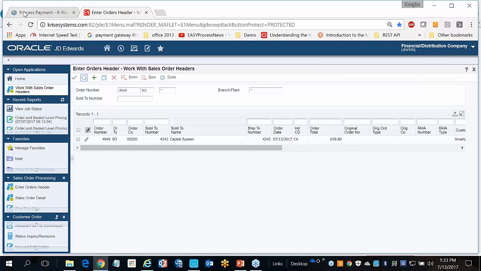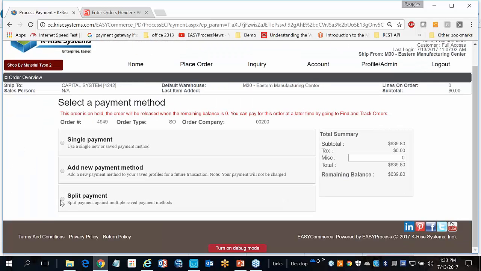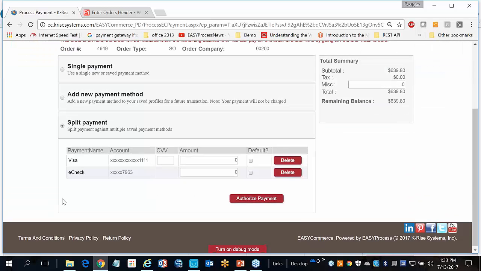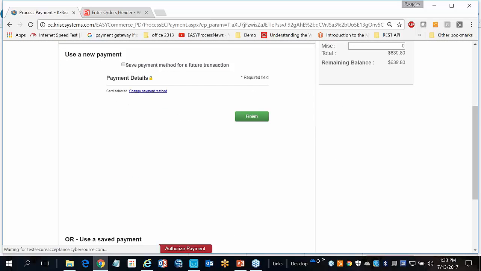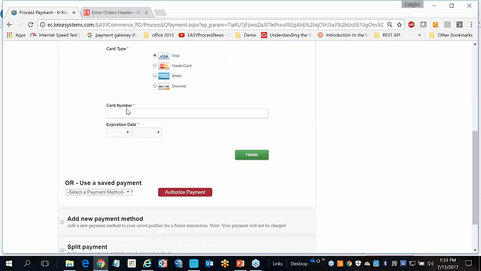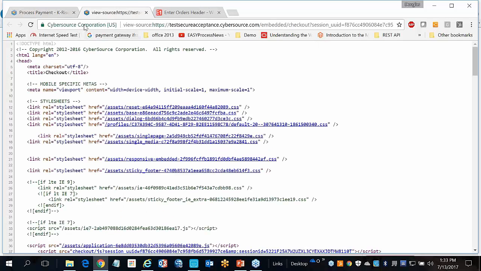So coming back here, you're going to see the same functionality in a different look and feel from the browser and the app. So I could come in here and say I want to do a split payment. Oh, and by the way, I should mention this. If you're entering credit card information, from a PCI perspective, I'm going to do a view frame source here. So we're at CyberSource right here.